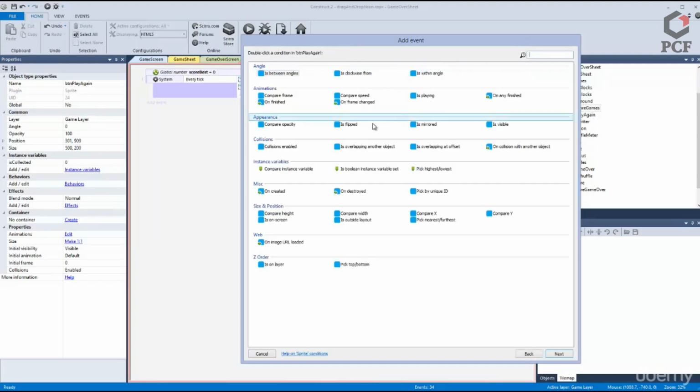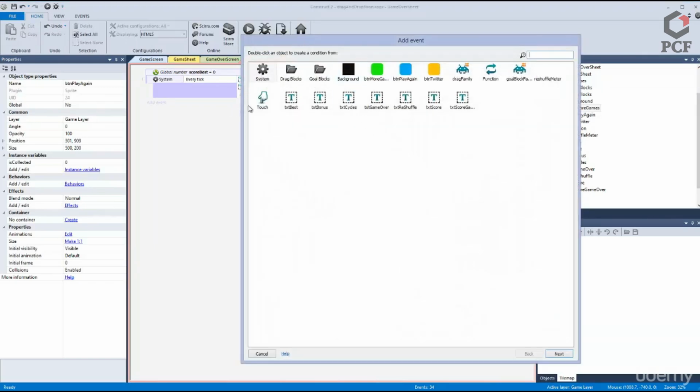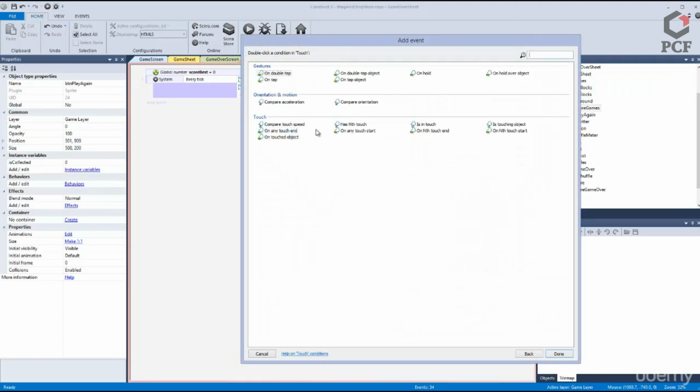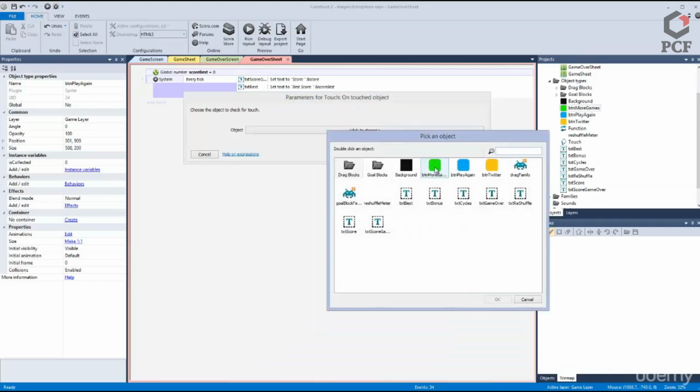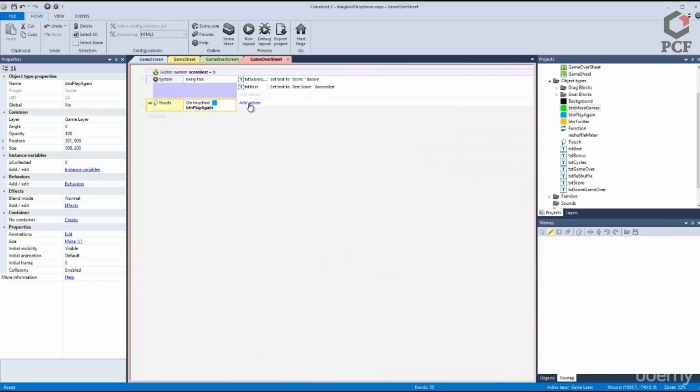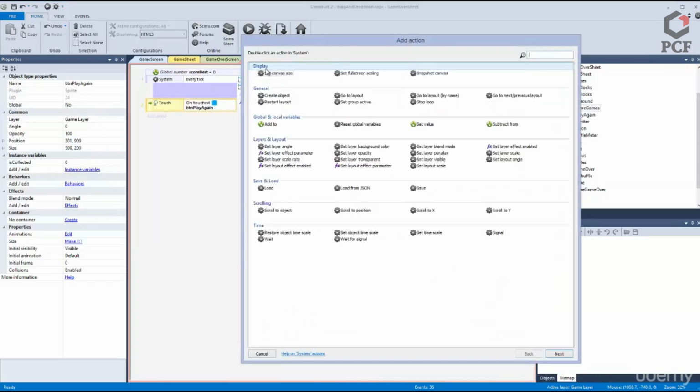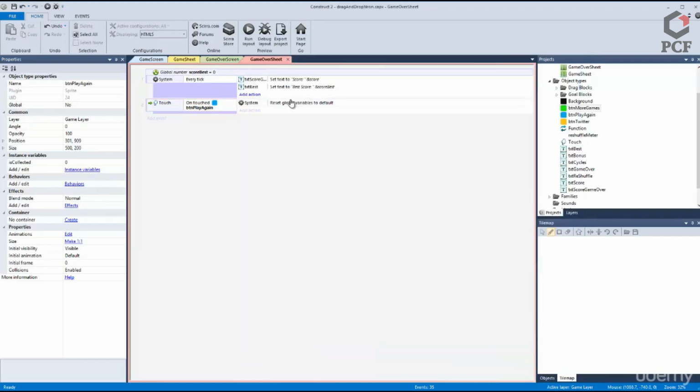So we're going to go button play again, and actually we're going to go to touch, and then it's going to be on touched object, and that object is going to be button play again. So what we need to do is reset all of the global variables. Now it's going to be a little bit interesting if we do it this way, because the score best will also get reset.